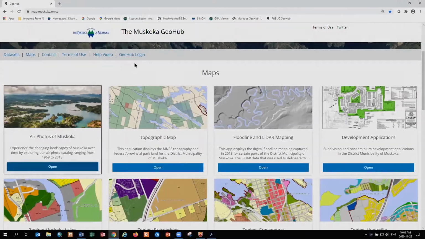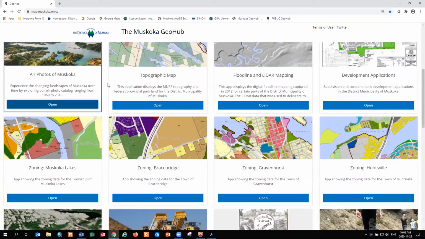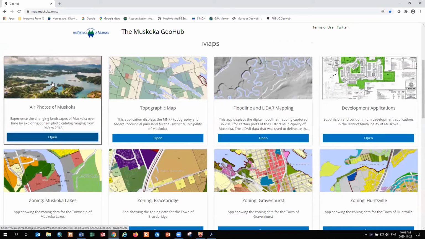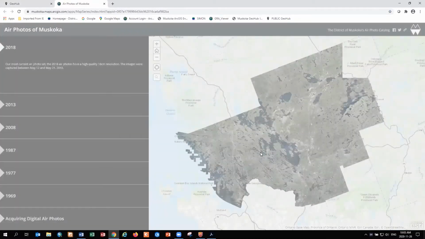So this is the Muskoka GeoHub landing page. Thank you very much. All of these maps we'll try to get to, but I wanted to start with this one, the Air Photo of Muskoka app map. I'm hoping you're seeing this now.